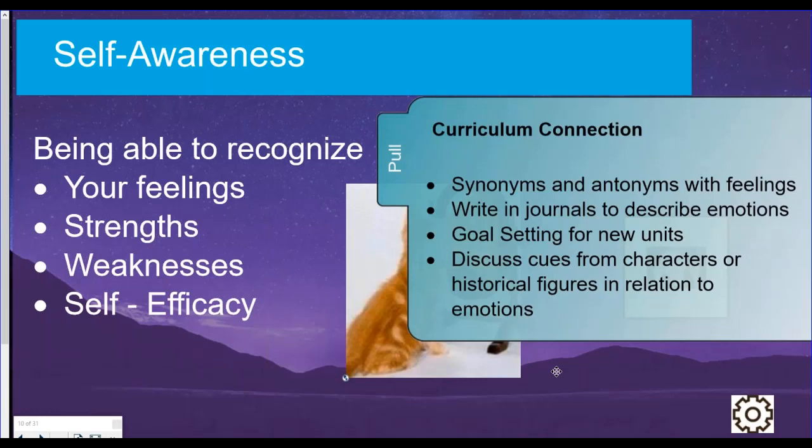So talking about those important people within our history or within novels and their emotions to show students that there are connections. So these little tweaks, again, that we bring in to our curriculum. And also strengths and weaknesses, and then triumphs and hardships.